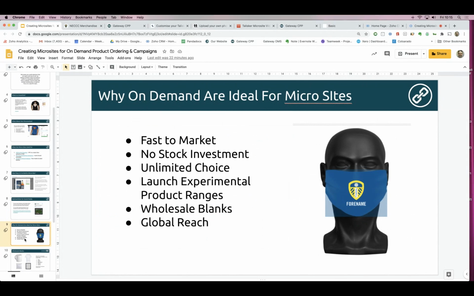You can create unlimited choice, as we did with the cricket club. We've got the wholesale blanks already set up. We've got over 30,000 on the Gateway platform.